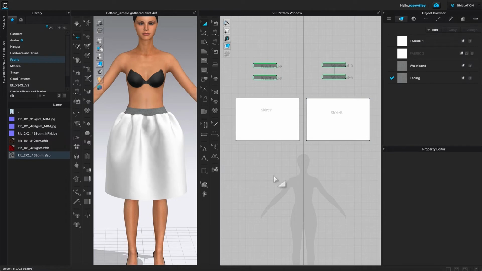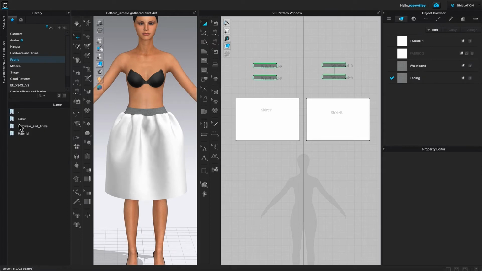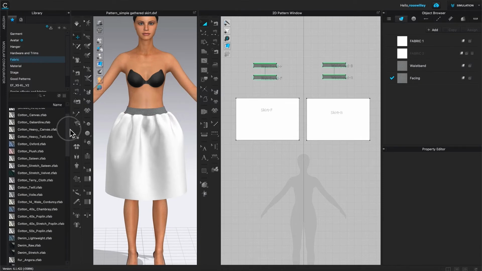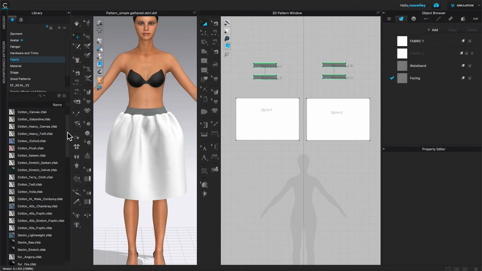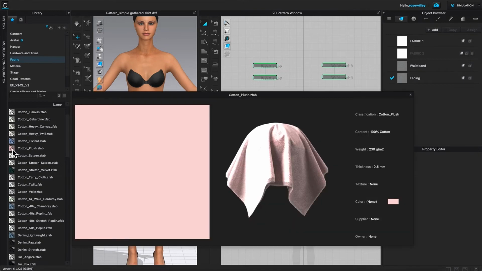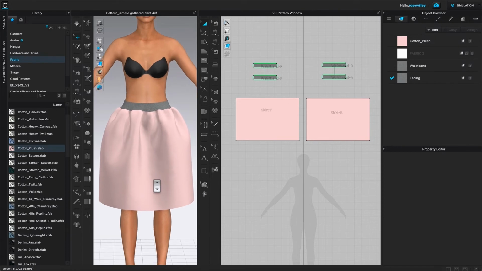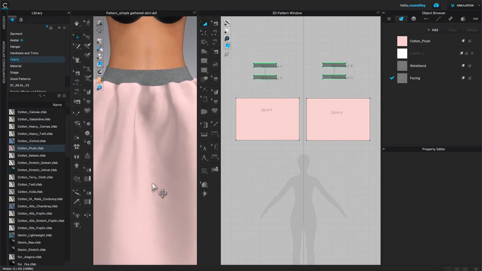To do so, I'm going to come back again to this Asset tab, double click on that folder right there, then double click on this fabric folder, and scroll down just a little bit. I want to select the cotton underscore flush fabric. Click on it and drag, and then drop it onto this fabric one. Okay. Next, I'm going to once again zoom in just a little bit.